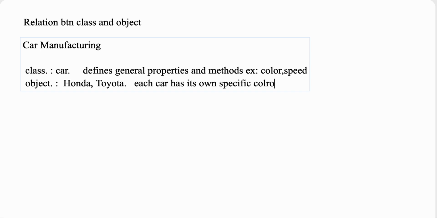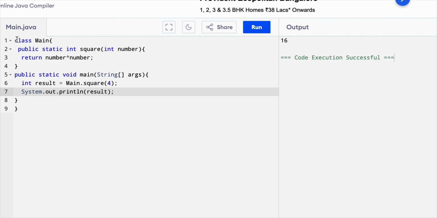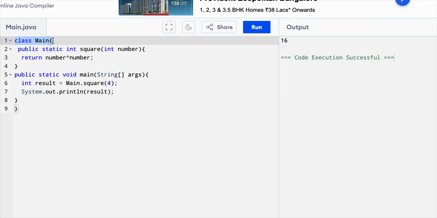Finally, the class defines the blueprint, structure, and behavior. The object is basically a real world instance of the class. Here in this code you can see this is a class that defines the blueprint, structure and behavior, and this is the object. Here is a real world instance of the class. So this is the relationship between class and object.